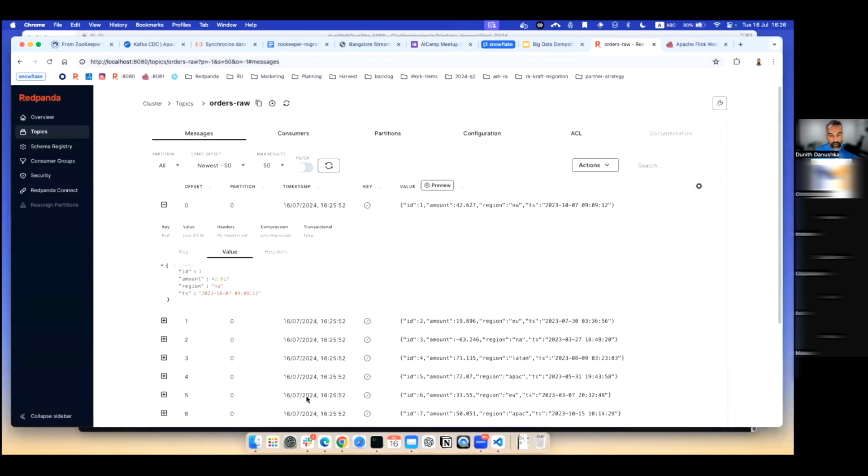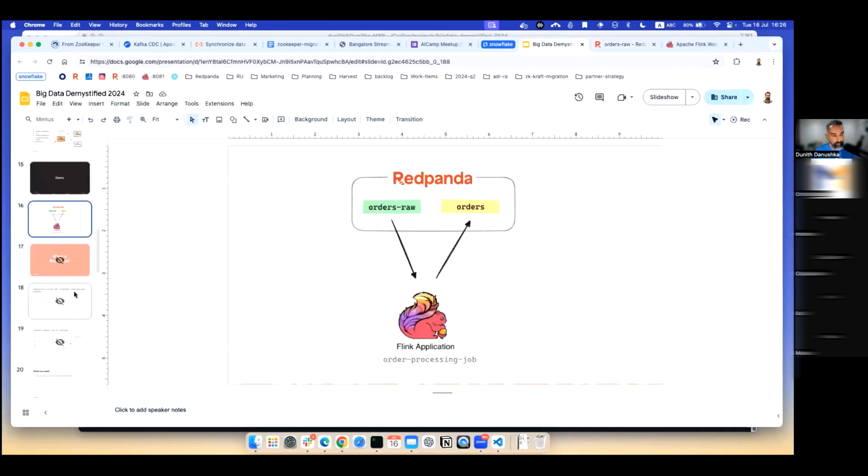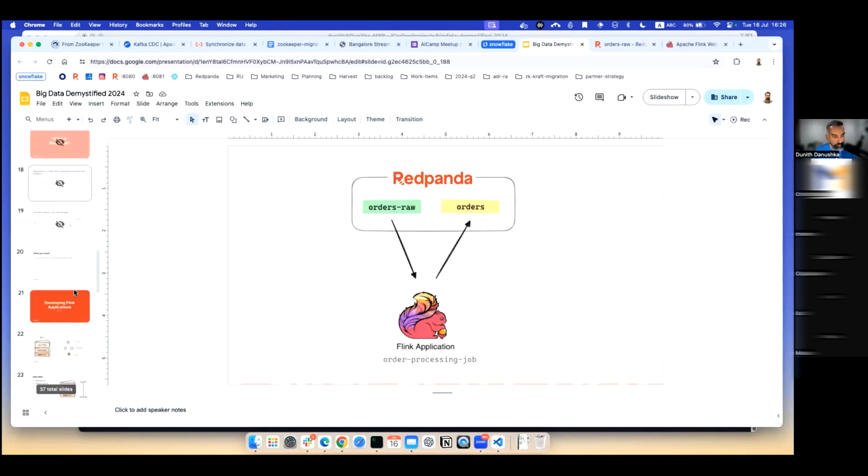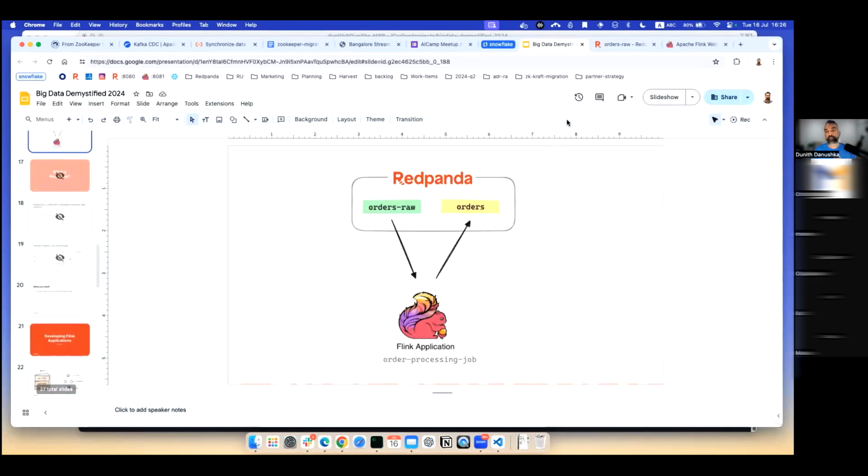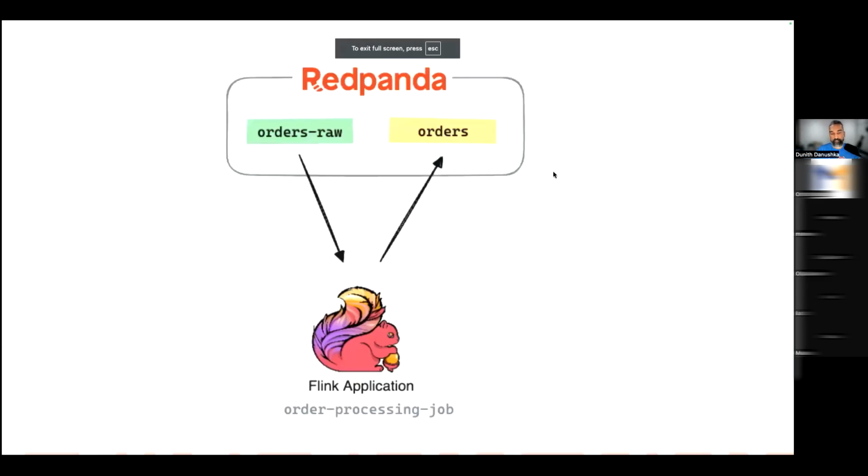All right. Did I miss anything? No. All right. So now I have the necessary data infrastructure. I have my data source, Redpanda broker, and then I have a Flink cluster up and running. So what I'm going to do is write a simple application.